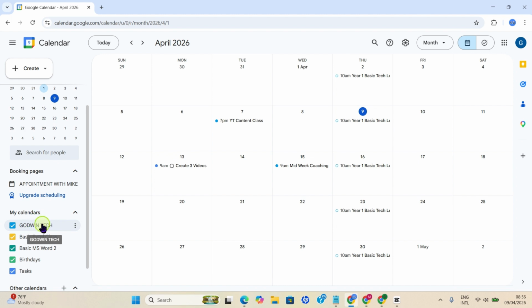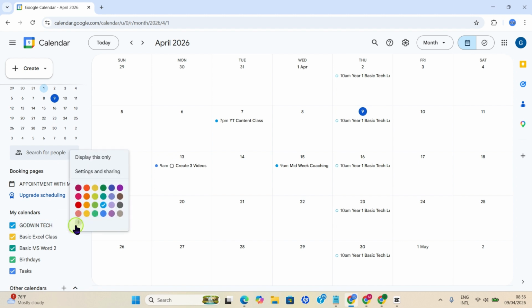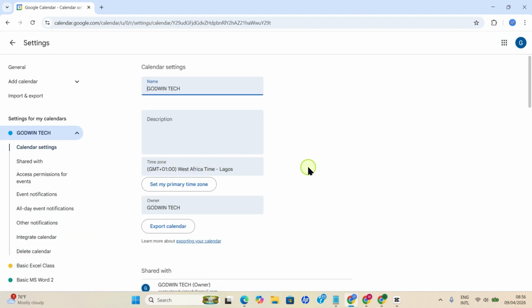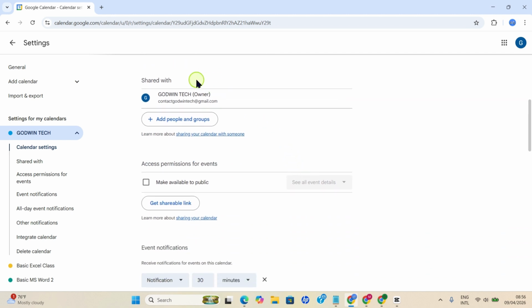All right, once you take your cursor to this place, you see these three dots. Click on it. On clicking on that, select the option of settings and share. This will take you to a page like this. All right, scroll down until you get to this place where you have share with. It will show your accounts and your email address.